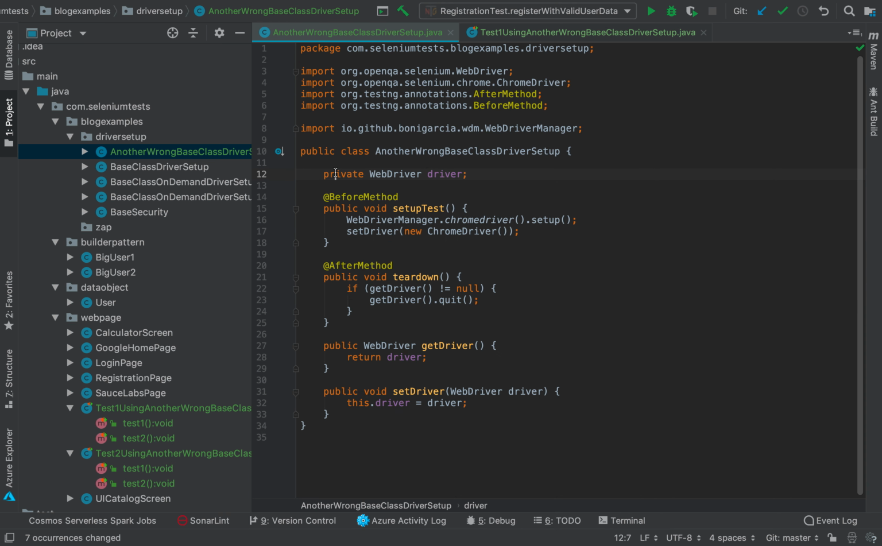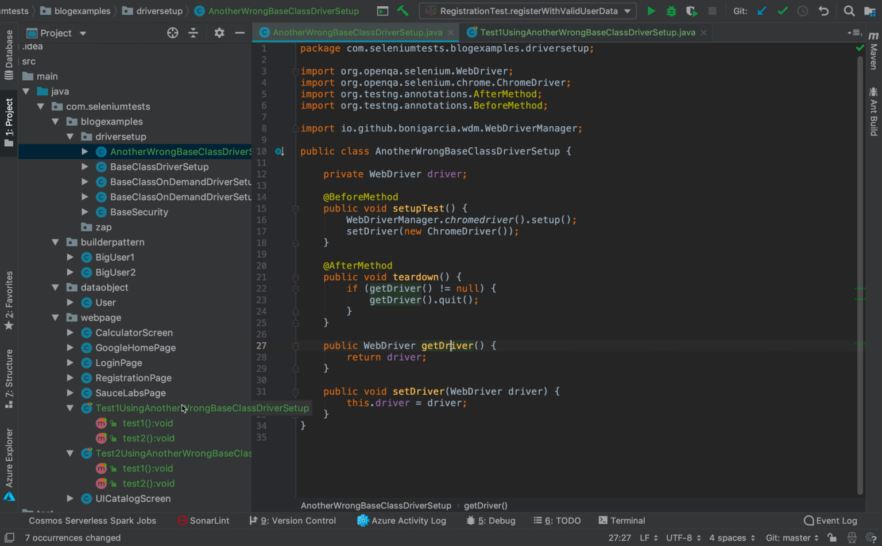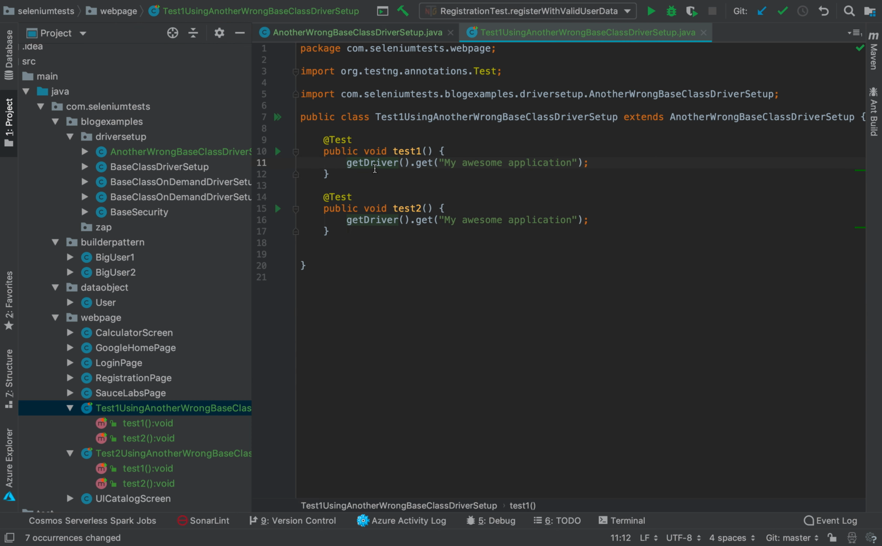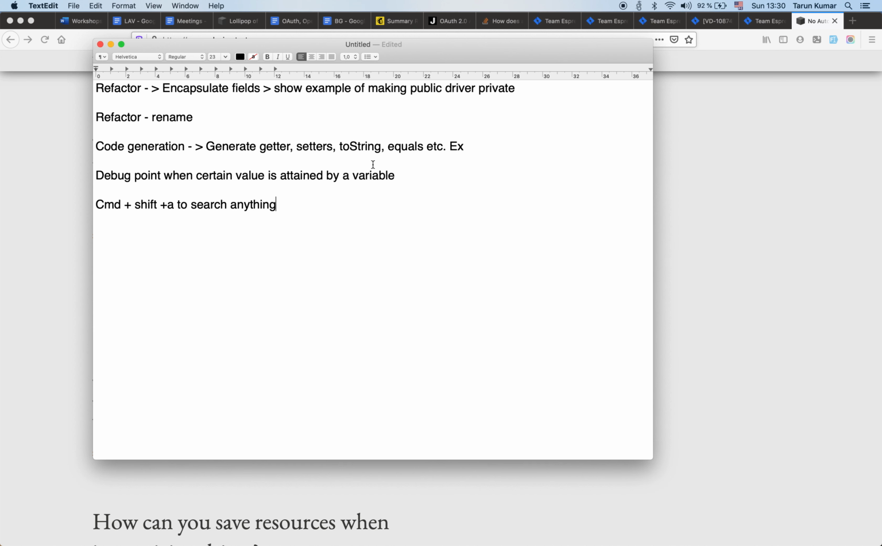The driver is set to private here, and there's a get driver method here, and this is the method which would be used in the test classes. So if I go to the test class test1, which is right here, you see it has changed to get driver here, and test2, which is also changed to get driver. So this is one very handy feature of IntelliJ to encapsulate field. What I did here was change the visibility from public to private, and I did not have to write any piece of code myself. Let's see what we have next.